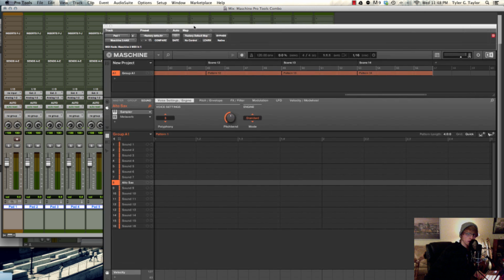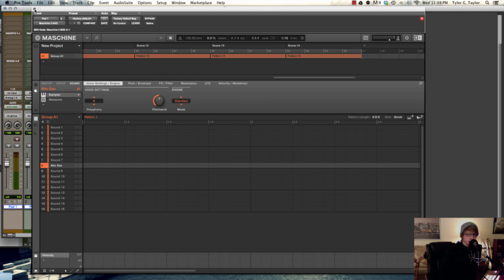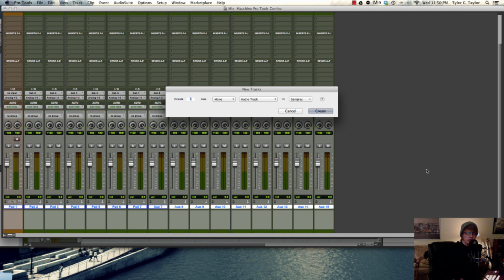there it is. As I said earlier, to use multiple groups of Machine in your DAW, you'll need multiple instances of the Machine instance itself. So I'll do that in this tutorial just to show you guys. Basically, we just need to do the same process as before, and there's just a specific way of navigating through the Machine instances on the controller.